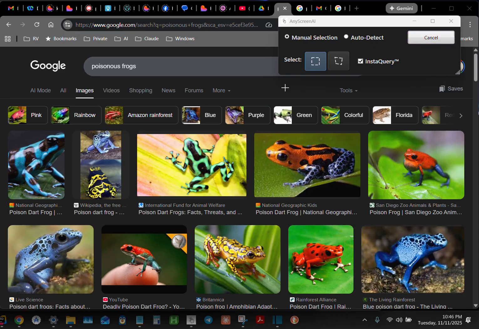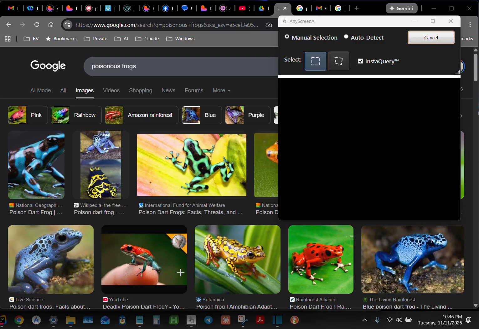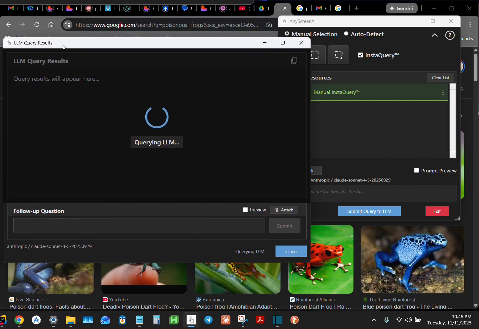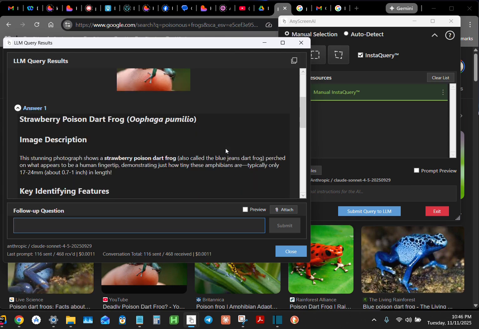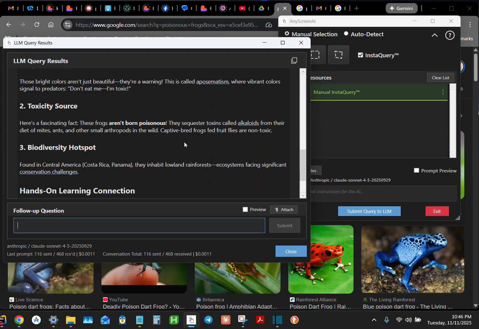So all it takes is a single click, and then let's say I just want to look, and I'll drag over this little frog right here. What the heck is this little frog? And voila, it's already querying the large language model that you've set up in advance, in this case, Anthropic Claude Sonnet 4.5. And there you go. So here you have the query, the results from the LLM.